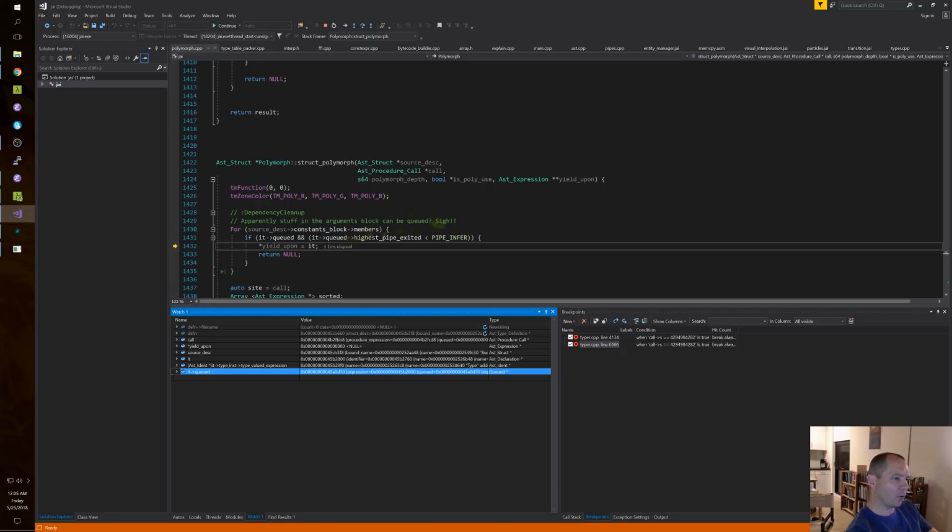The yield macro just sets a value and returns false, right? It's not any kind of weird fiber thing. It just sets a value that says like, hey, here's what we're waiting for. Call us back when this thing is ready, and then returns false.